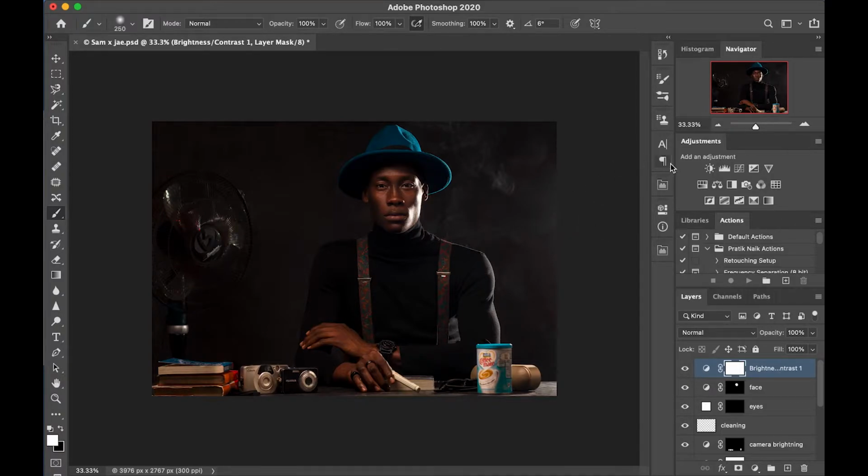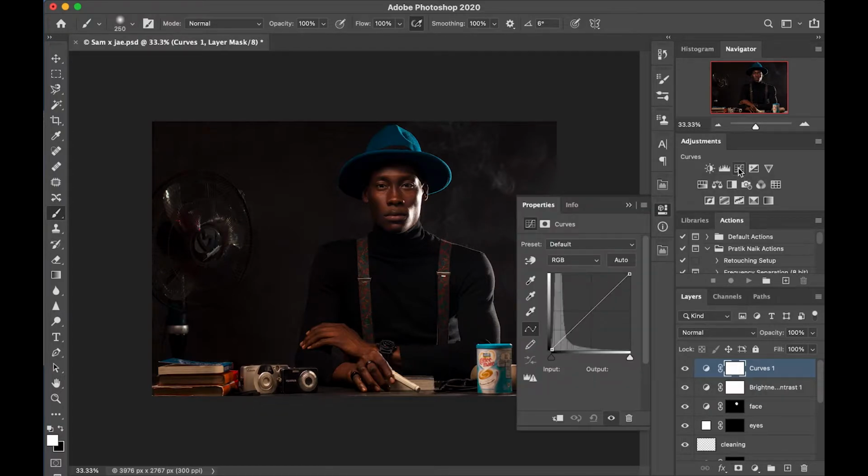So I'm going to come to the curves adjustment panel. I'll click on the curves adjustment. As you can see, create a new curves adjustment layer. I'll click on it. So this is RGB, meaning red, green and blue. So I'm going to click on this arrow and it will bring out this menu. So we can see red, green and blue.